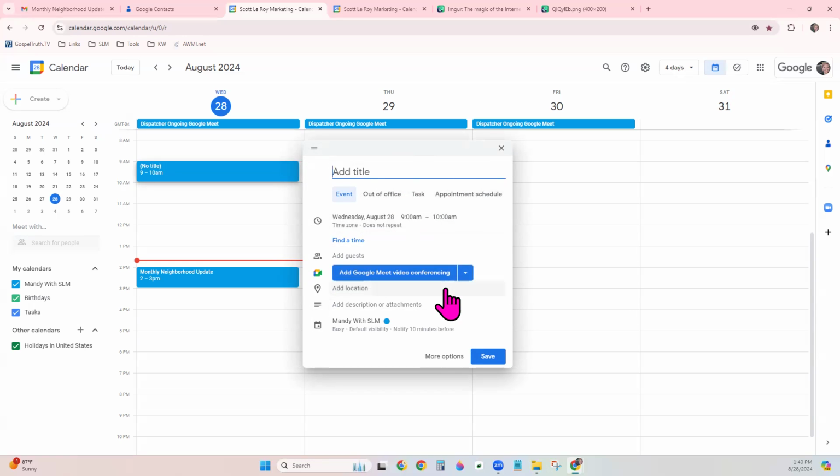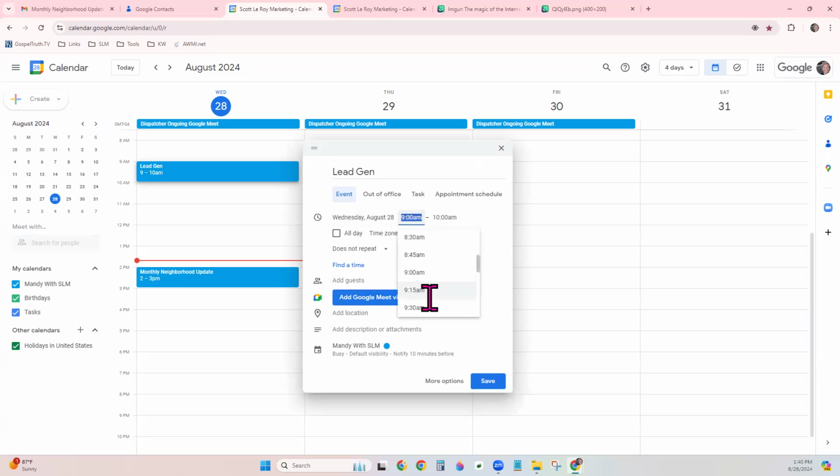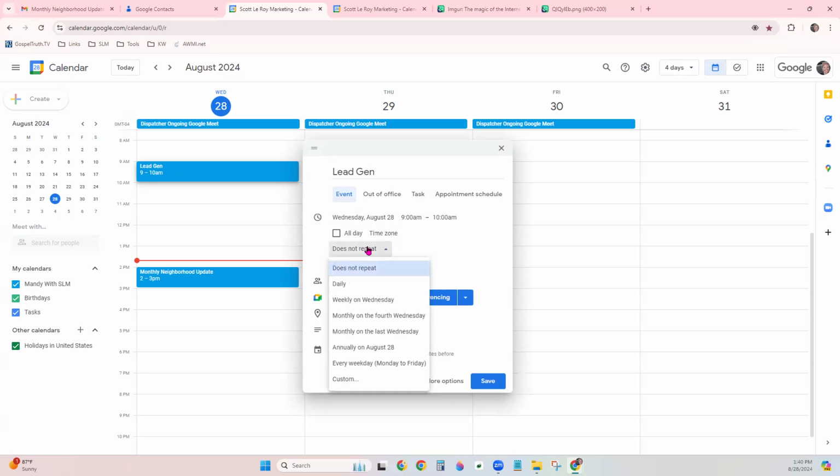You would simply type in the name. Let's say this is your lead gen time. You can adjust the time here if you would like. You can even choose for it to repeat. Maybe you want it to repeat daily. Since this is your lead gen time, you can choose Monday to Friday if you would like. You just make the adjustments as you would like to.